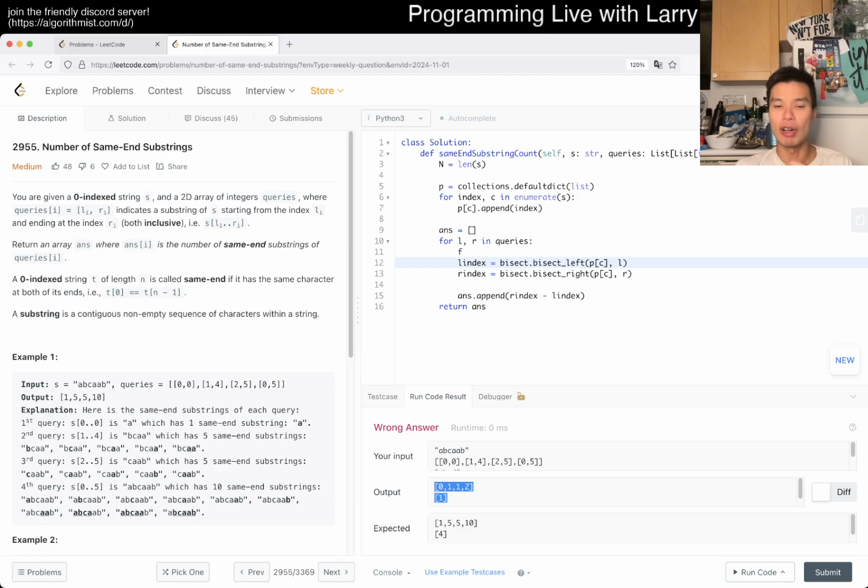Why is this? Oh no! Oh, I misread. I always do this, but I misread the output and the expected in the reverse order. So I thought I was giving too high, and I don't understand why I would be giving too high. But this is actually too low, which is actually expected. But then now we can do it for C in what's it called?